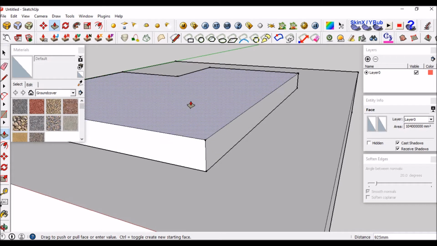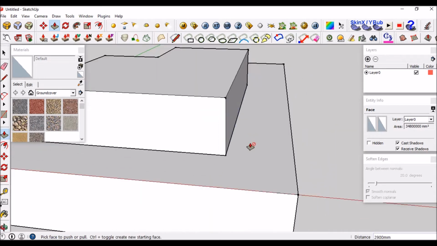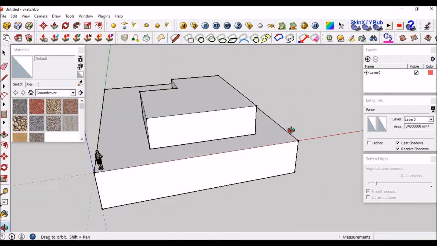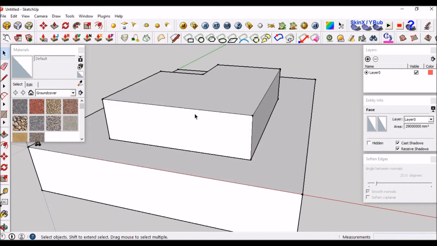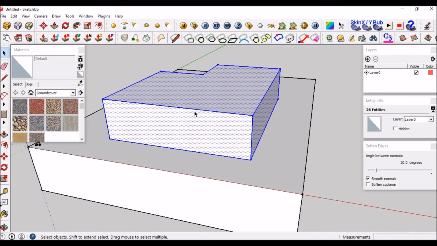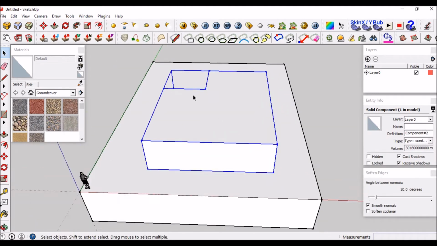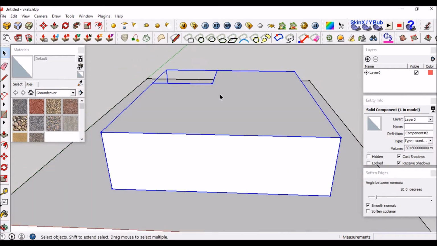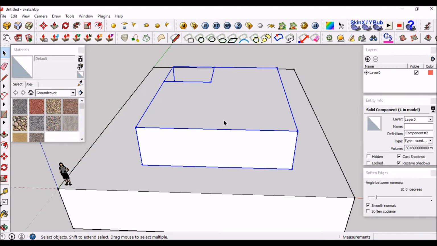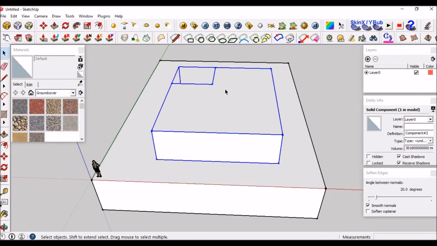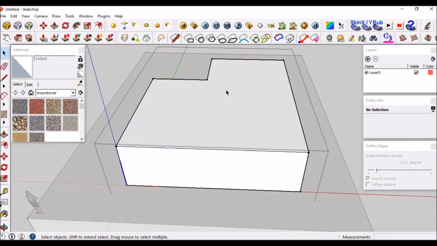But I also want to give the floor some thickness. So I'm gonna make it 2.7 and then another 20 centimeters, so that would be 2.9. So it's 2.9 meters, like so. And now I'm gonna make this a component. Triple click, press G, enter, bam. And then I'm gonna make the first floor.